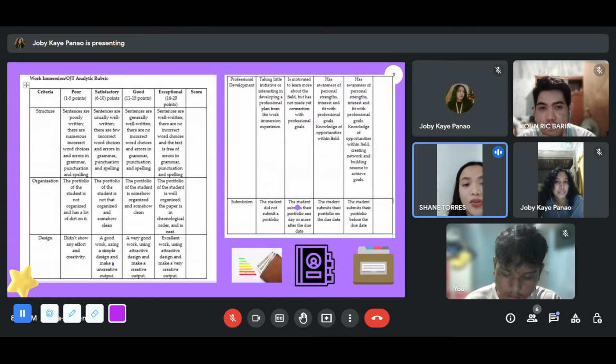For professional development, for poor, 1 to 5 points: taking little initiative or interest in developing a professional plan from the work immersion experience. For satisfactory, 6 to 10 points.